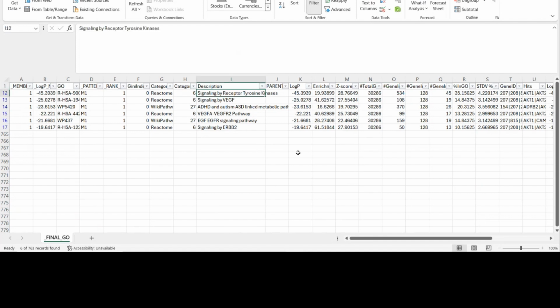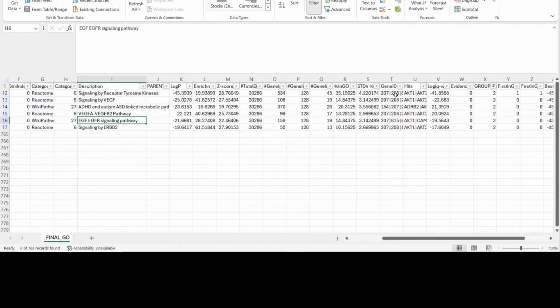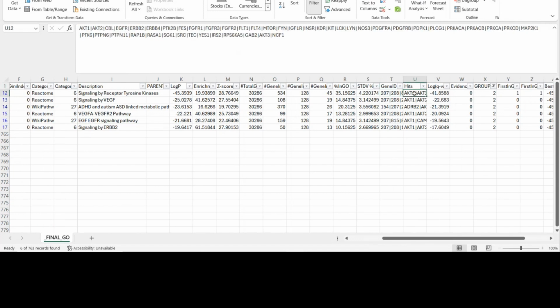Well, this doesn't say much, does it? So we can check what other pathway this is redundant with, for example VEGF and EGFR. Now we are one step ahead. In columns T and U you can see the members which are also in your data with Entrez identifier and gene name.